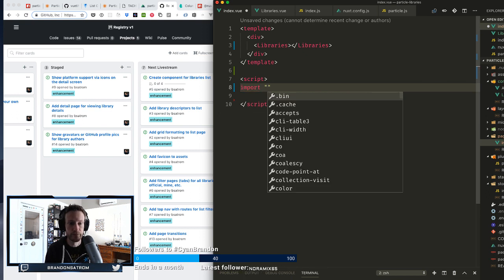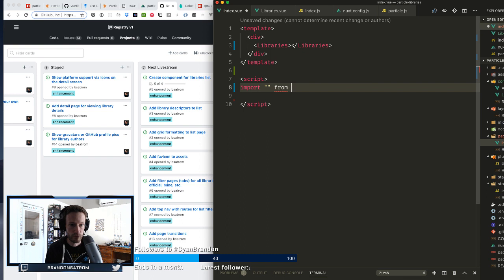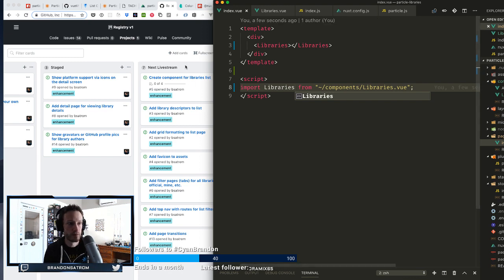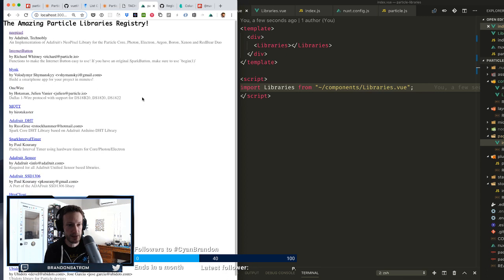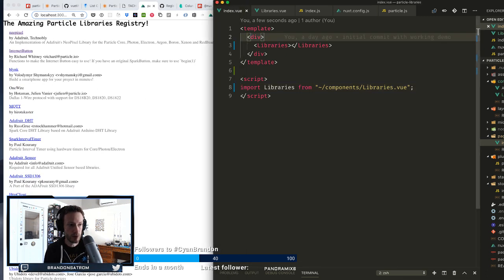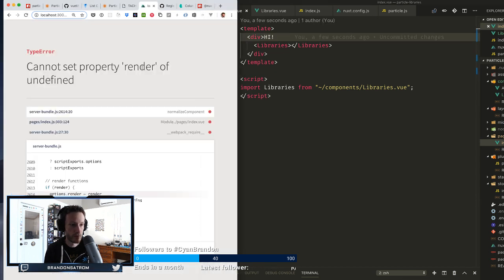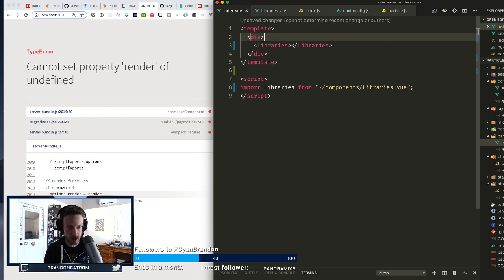I know what it is. Import from components, Libraries.view. Okay, and we're just going to call this libraries. Cool. Let's see if this whole thing blew up. Ah, it's still good. Yay. Just to prove it. Oh, fine, because I don't have that at the root. Whatever.